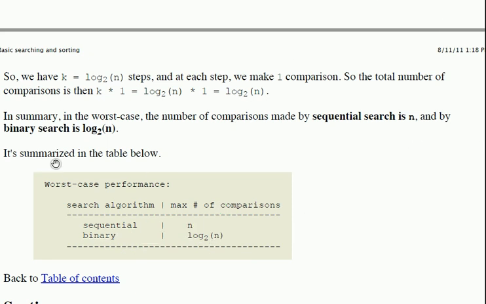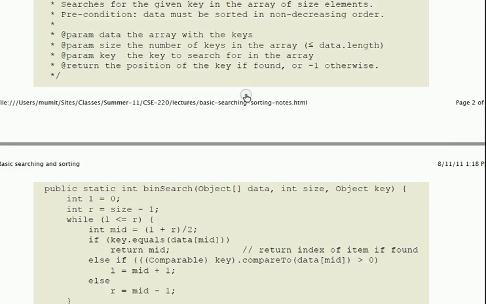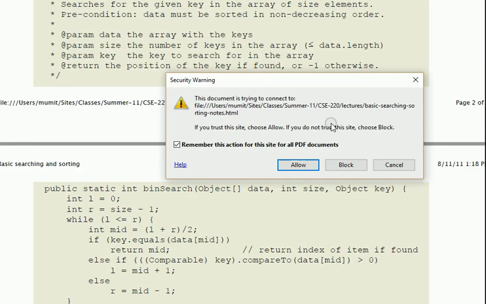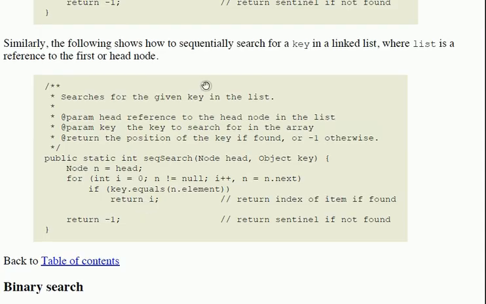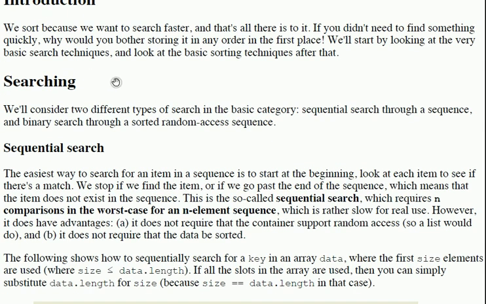So folks, I know this could be the shortest video I have ever released on CSE 220 except the introduction, but we are done with searching. We'll have a separate video on sorting, and that's all for searching.